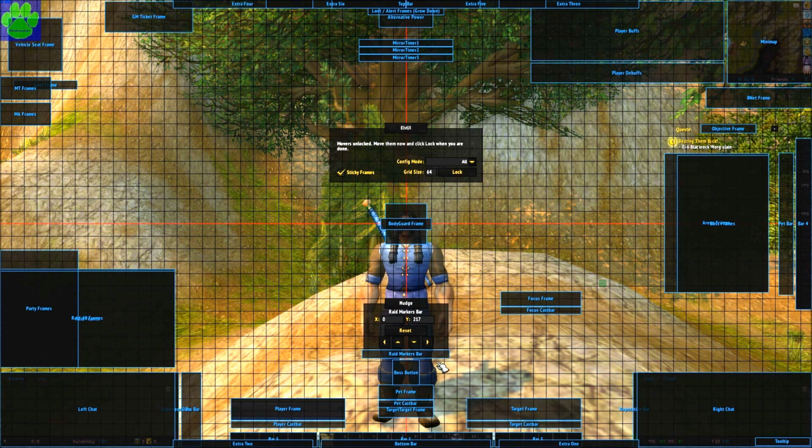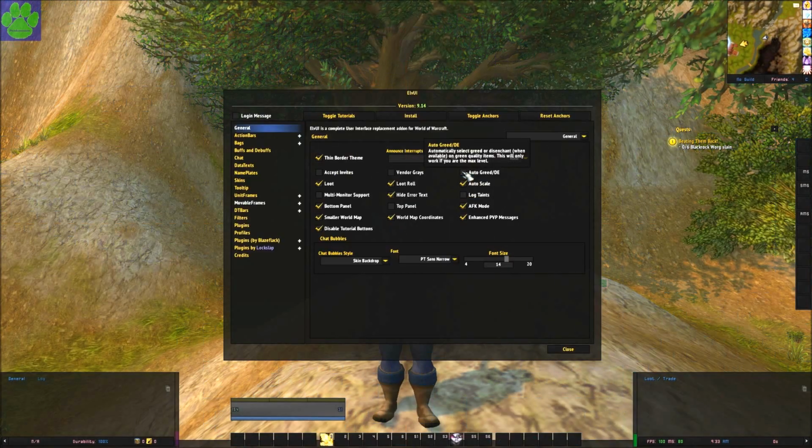Don't worry about the RAID markers. I'll get into that a little bit later. That's an added module that I usually use. So this is what your toggle looks like, and then you can go and reset your anchors at any time. Okay. So let's take a look at your general tab.